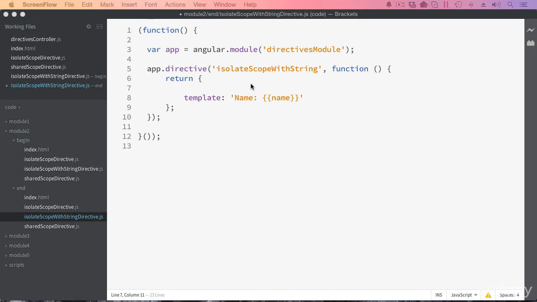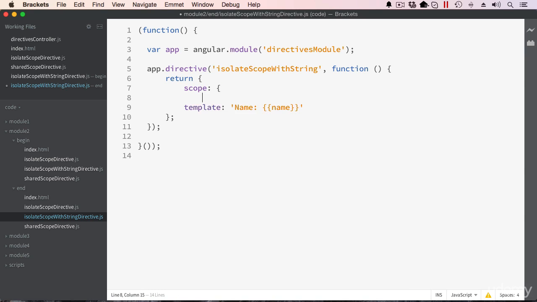In this demonstration, I have an isolate scope with string directive. And what I want to demonstrate is how we can pass a value into the directive, even though it's going to have isolate scope. So let's go ahead and add that first. And we'll add our isolate scope. But I'm going to add a little space this time.